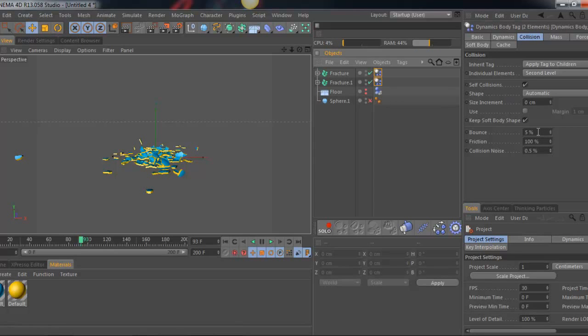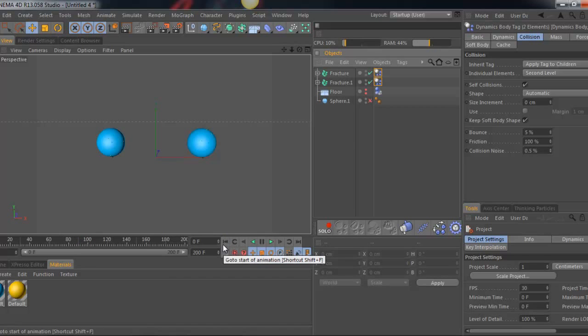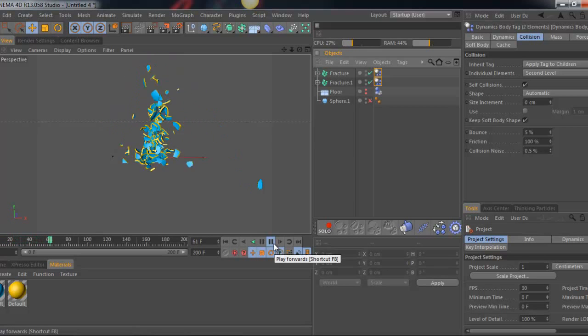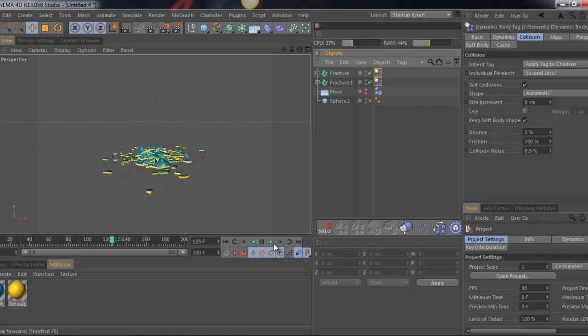Let's take the bounce. Actually 5 is really good, but I'm not really sure why it's jumping like this. Very weird. But as you can see here we have our two objects, and bam, they meet in the middle. Looks fine, looks awesome. Alright, let's do it again. Here we go.